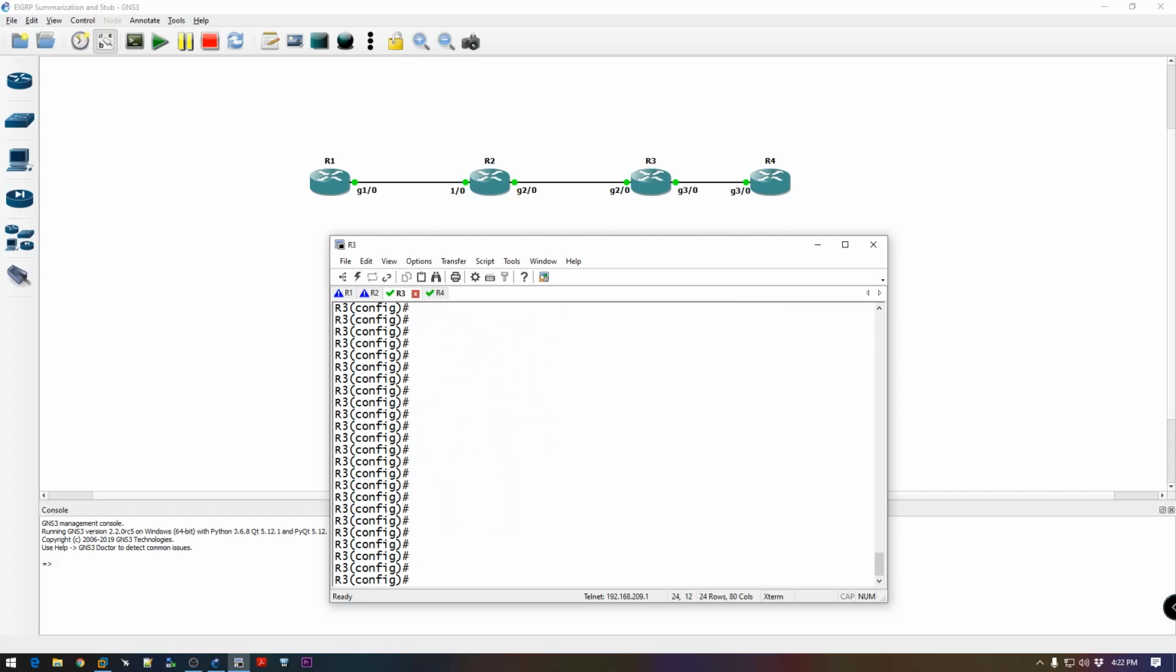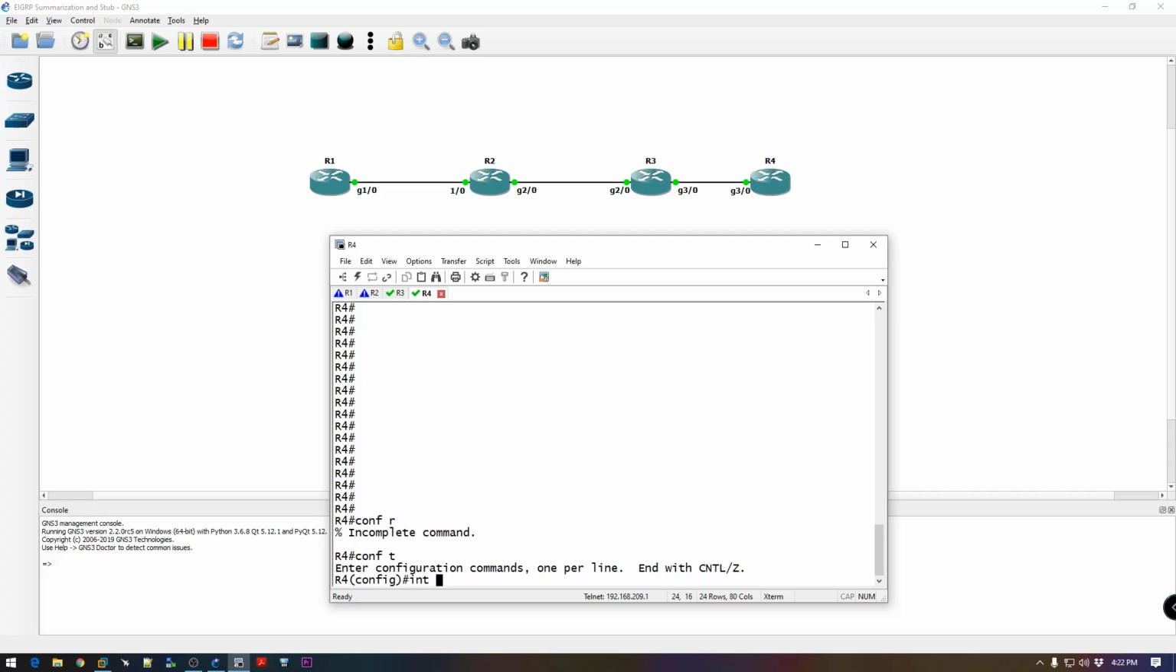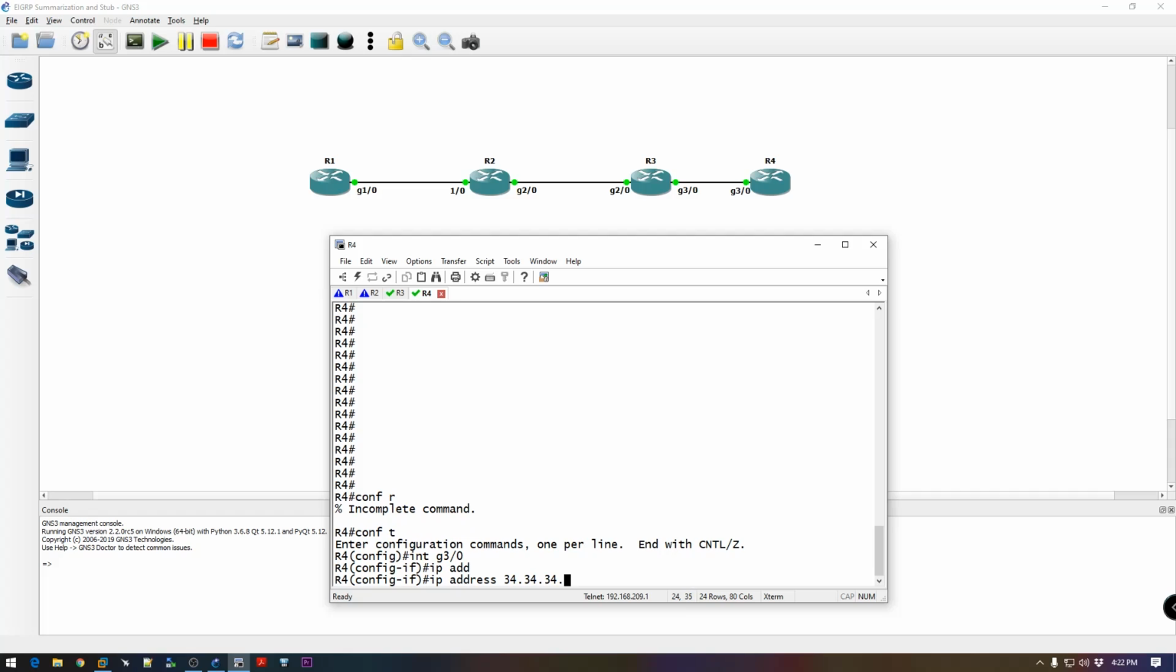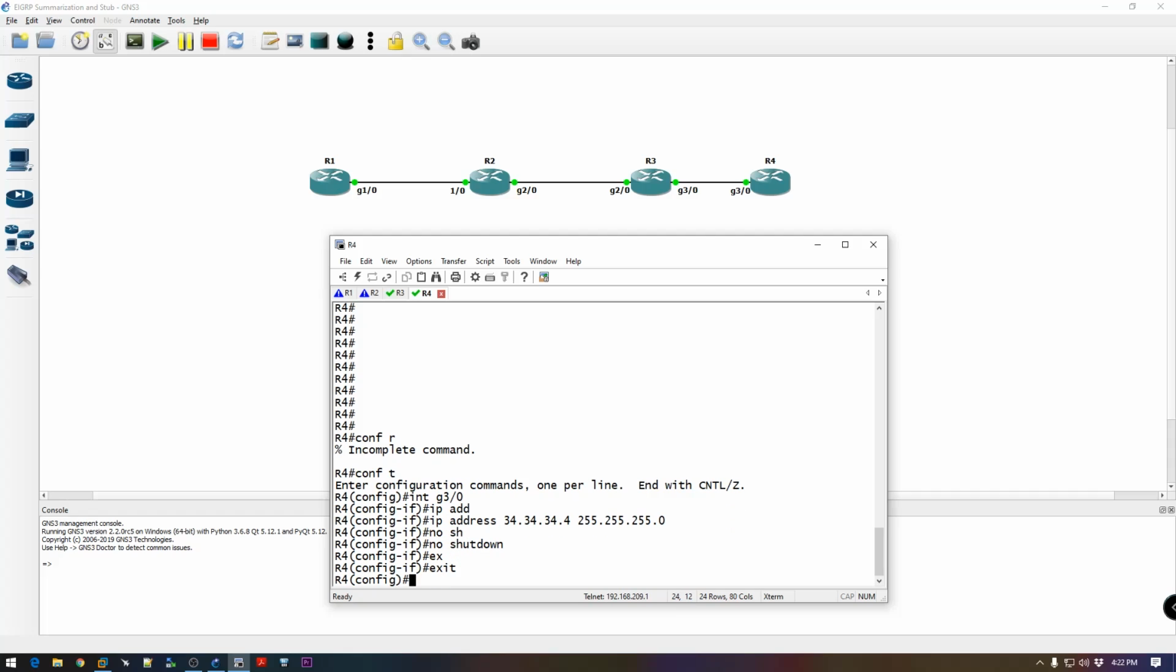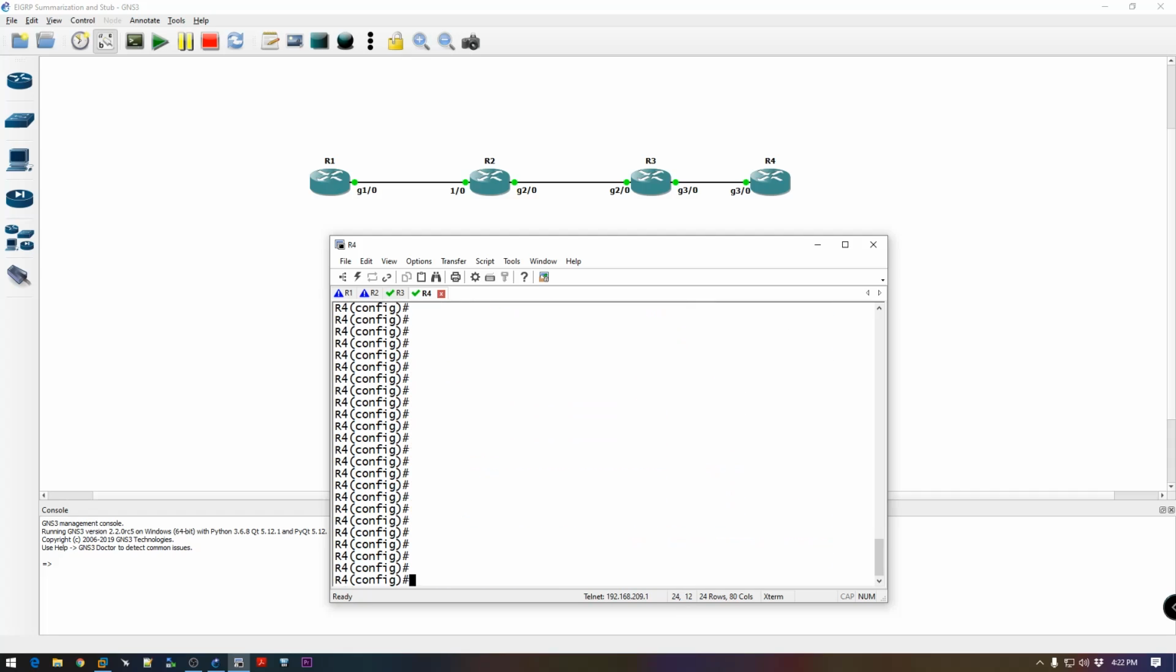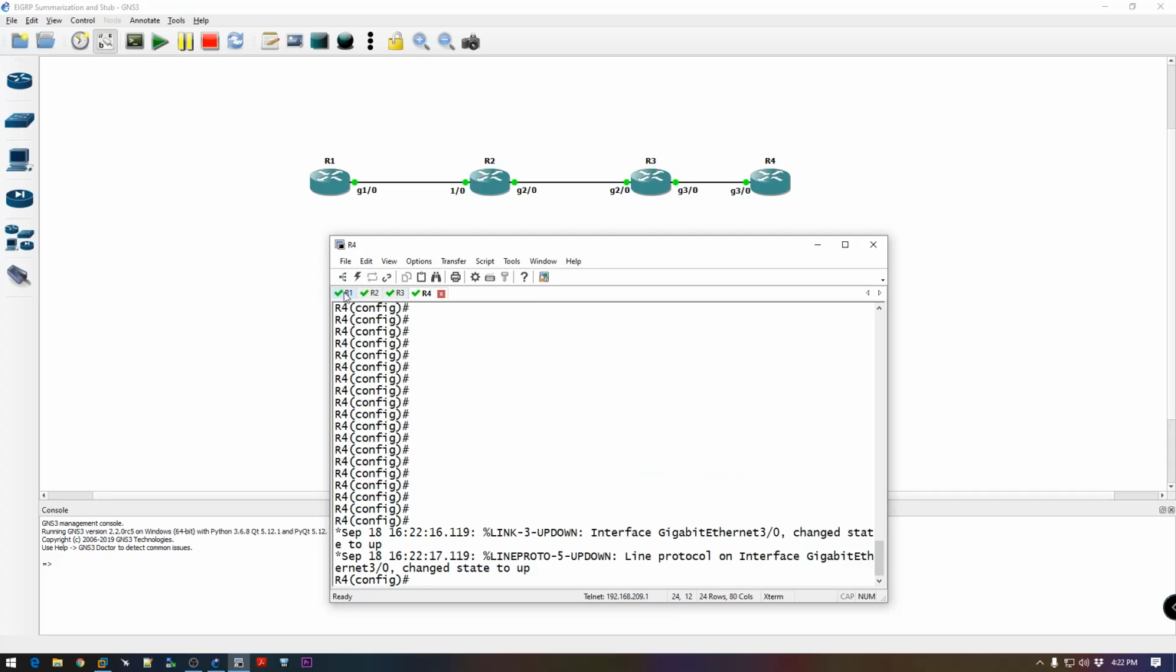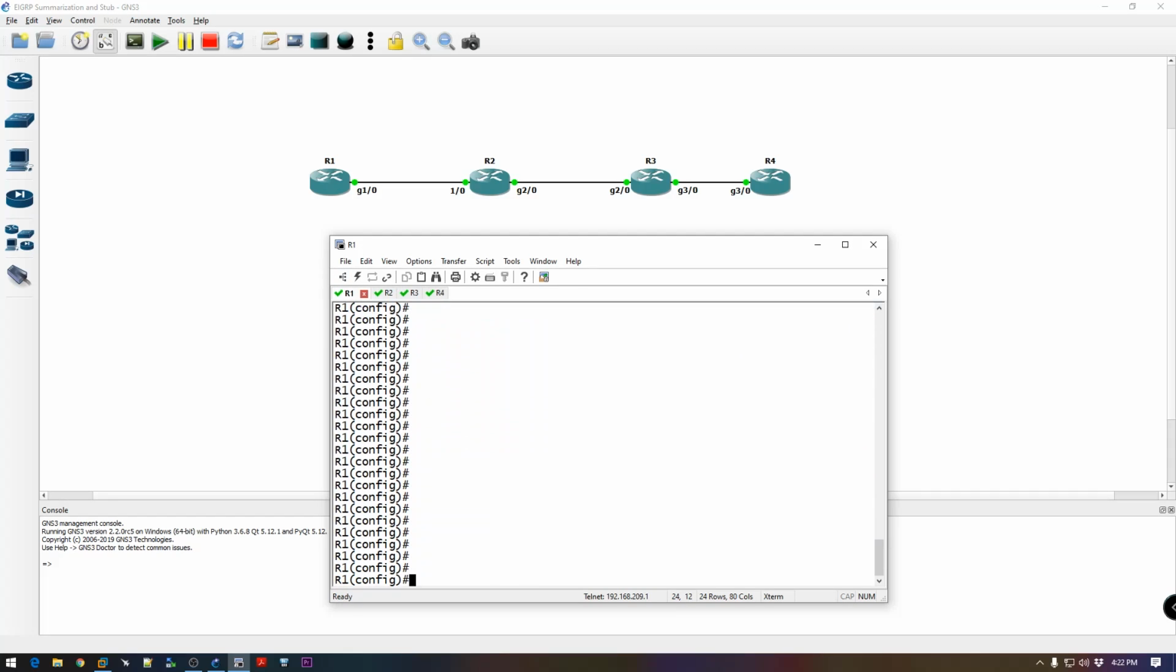In addition to that, I'll be configuring R4 as well with the transit interfaces. Interface G3/0, IP address 34.34.34.4/24. Okay, so I have configured all the transit interfaces. Let's get started with the EIGRP configuration. I'll be configuring EIGRP between R1, R2 and R3, and between R3 and R4 I'll be configuring OSPF on their Gigabit 3/0 interface.